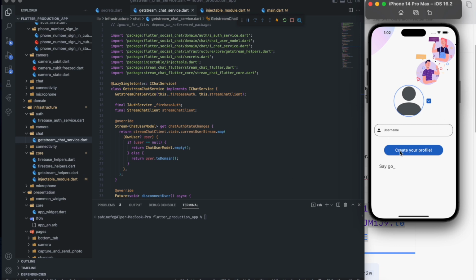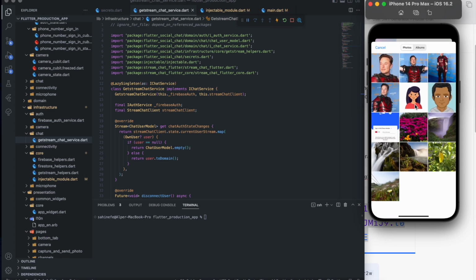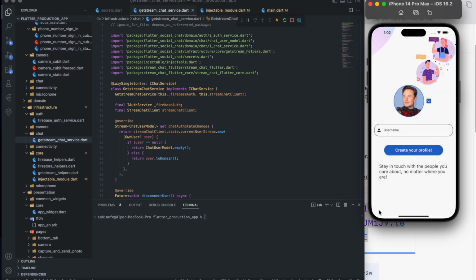Let's try. Choose one of them, for example, Elon Musk. Yeah, Elon. It's okay. So in here we have the animated text. So let's create our profile.